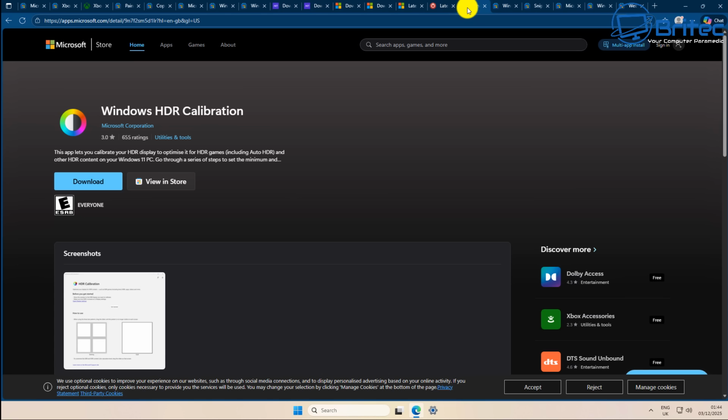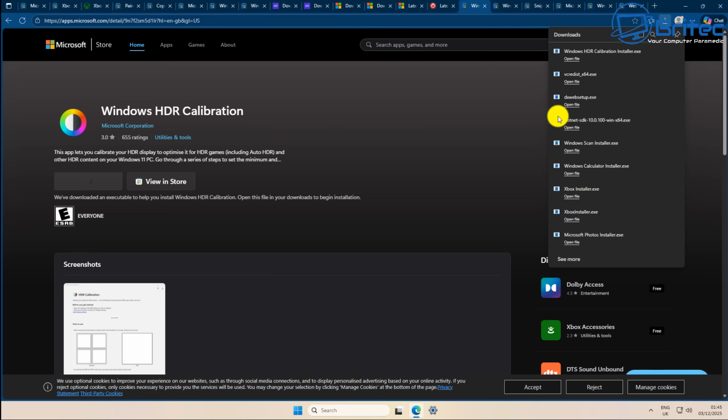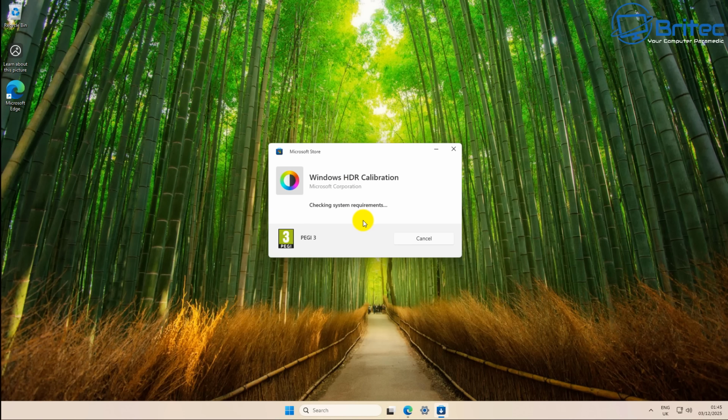Now, if you've got a pretty high-end monitor and it does have HDR, then you might want to download the Windows HDR Calibration tool, and you can get this from the Microsoft Store as well. Once you get this downloaded, it will help you calibrate your HDR display and optimize it for HDR games. Now, because I'm on a virtual machine here, it's not going to detect my HDR monitor.